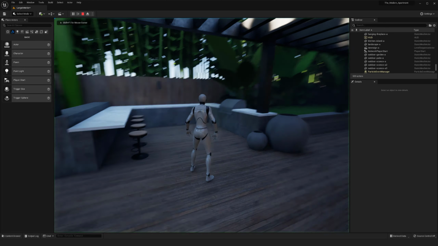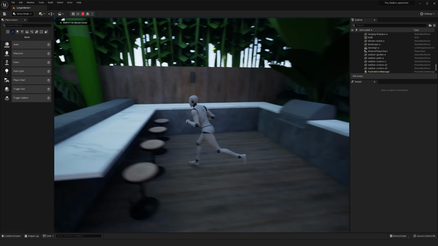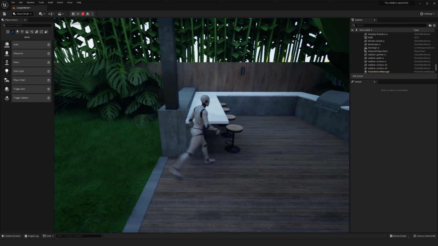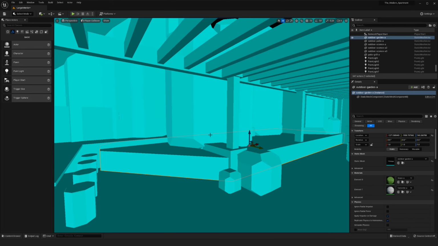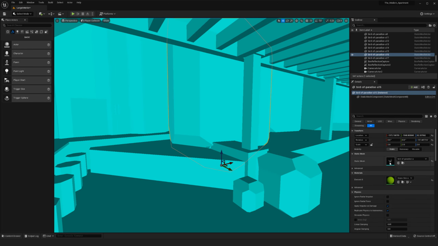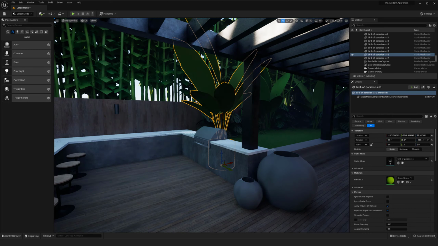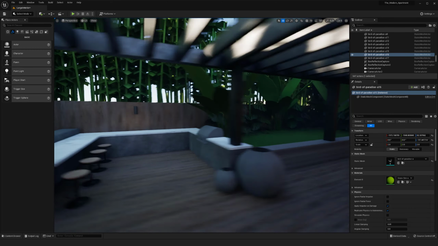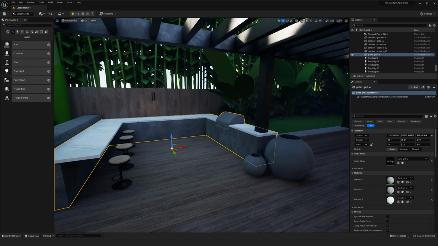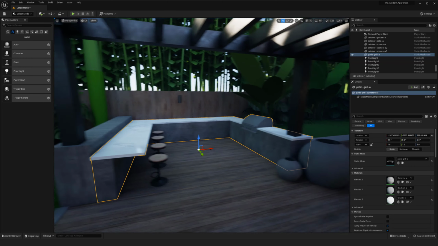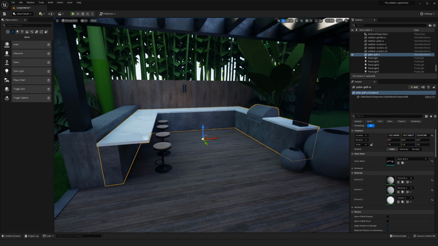If I play from here, I can actually walk over here now and get around these. We'll see that there's something else that is actually blocking it, like this tree here. That would probably need to be resolved as well. It's just a placeholder. But at least this part so far has simplified collision to where we can actually walk through that area.